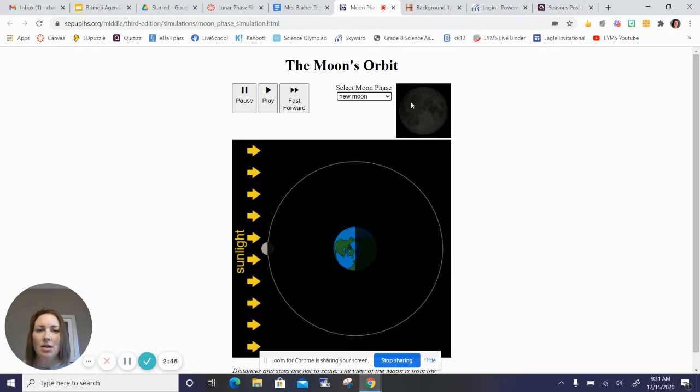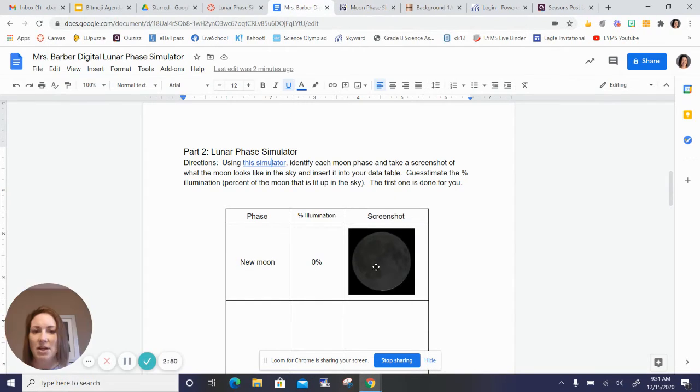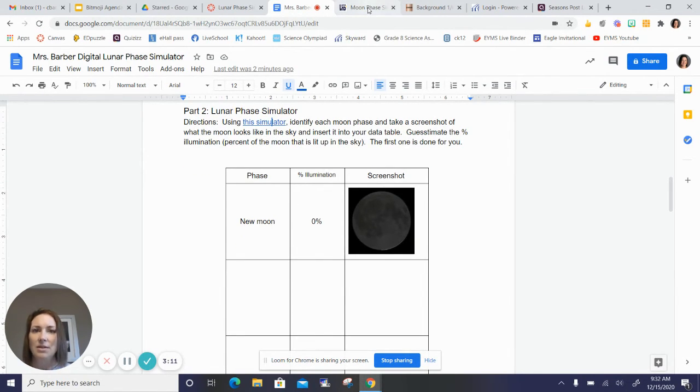So what you would do here is, and I actually did the first one for you. I've taken a screenshot. So when we have a new moon, we don't see any of the sunlit side of the moon. So the percent illumination would be the percent of the moon that's lit up in the sky. And so for, of course, the new moon, that would be 0. And I took a screenshot and I put that in for you here. So we want you to do that for all 8 moon phases.